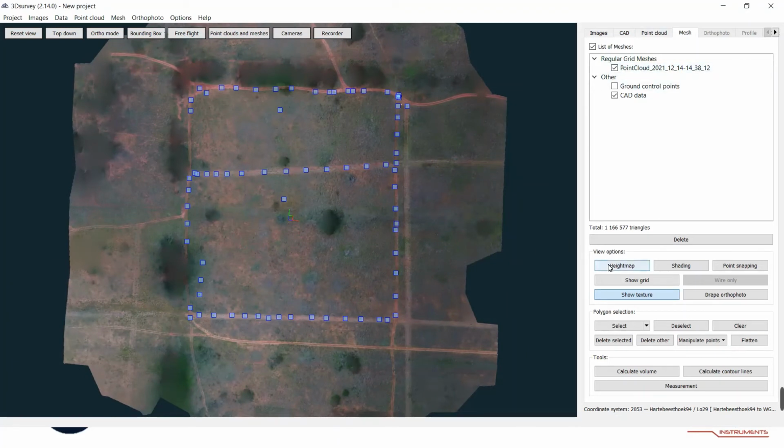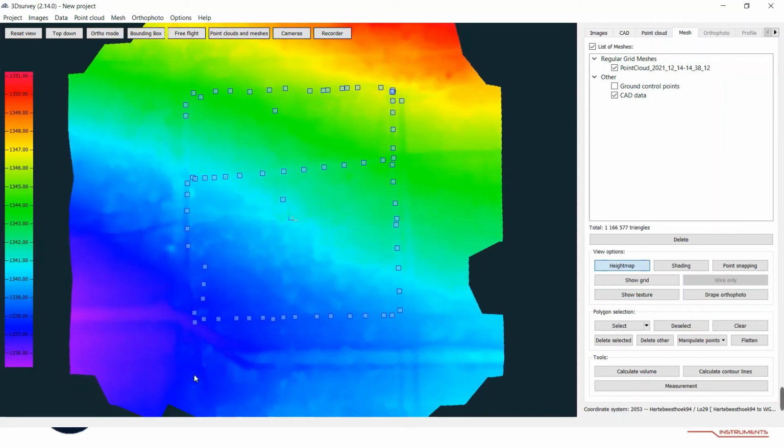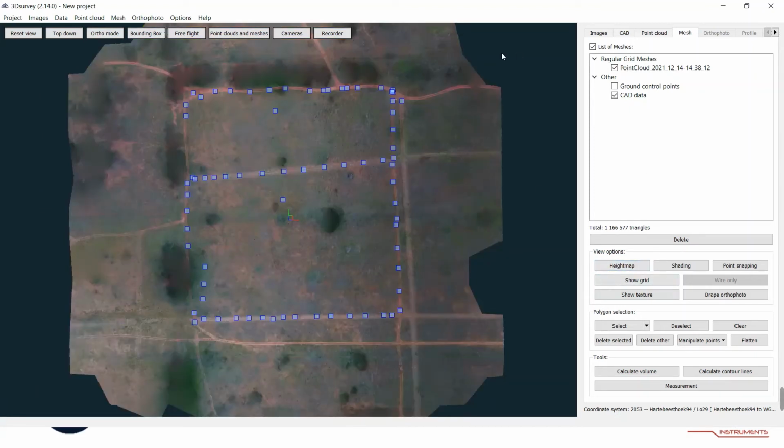Okay, going over, we can actually check the height map. So over here is a high point, or actually a low point, sorry, and there's a high point in our site. Alright, so we're not going to use that. We're just going to go over and then calculate some contour lines.